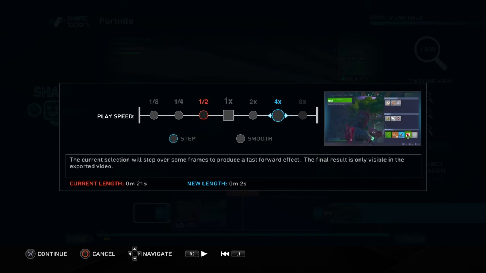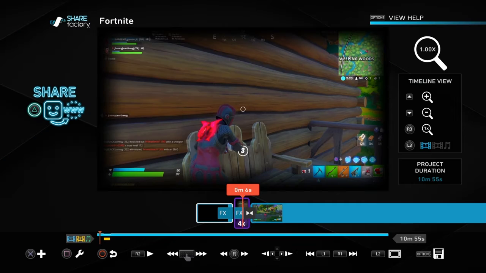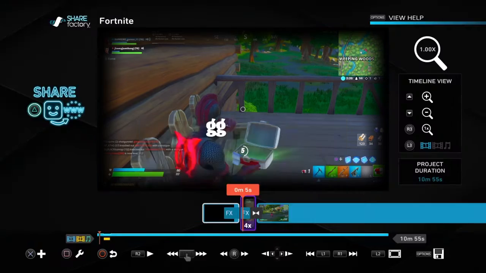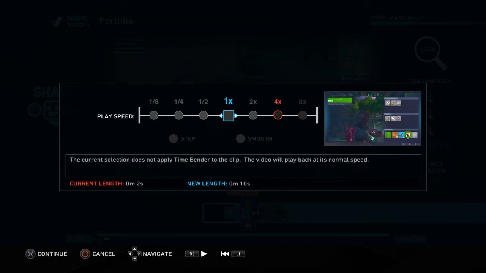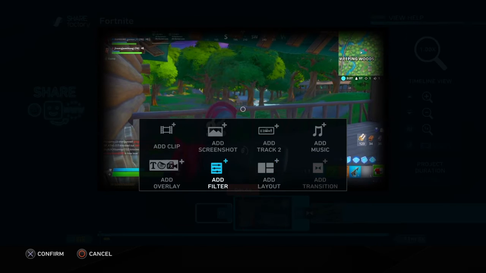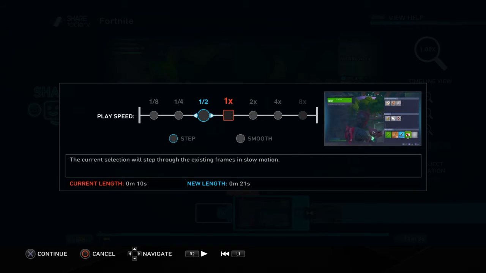But if I wanted it to go fast, I go here. I don't use the speed because it just kind of glitches through, if that's a good word for that. But then I usually have it on half, so when I do time bend the clip anyway.